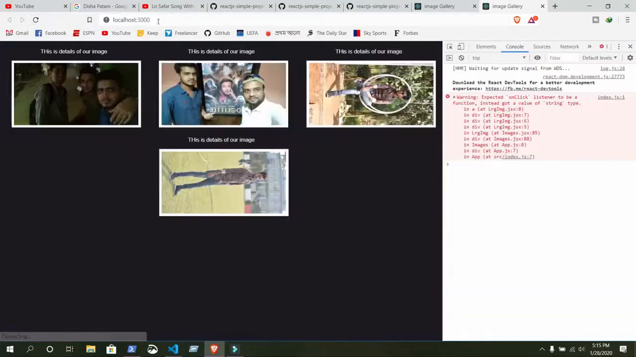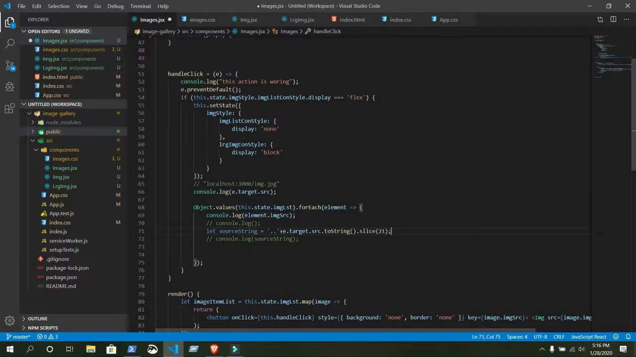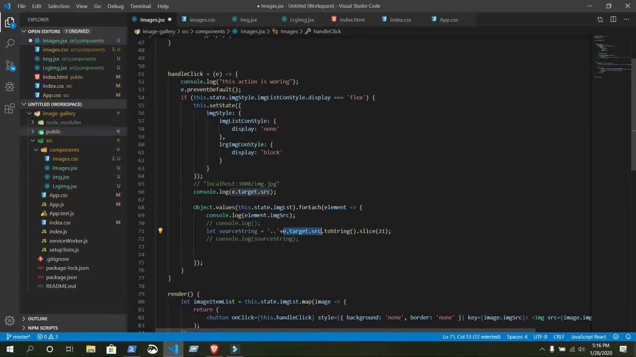So when we click on it, refresh the page. When we click any of the images, you can see this is the source. We want to match the source, this image name, with this. We are excluding this 21 characters by slicing from this target source. This many characters we want to slice, and we want to add two dots before that. You see, we are adding two dots with a plus.